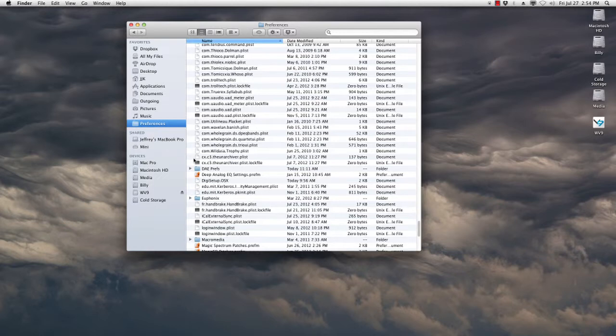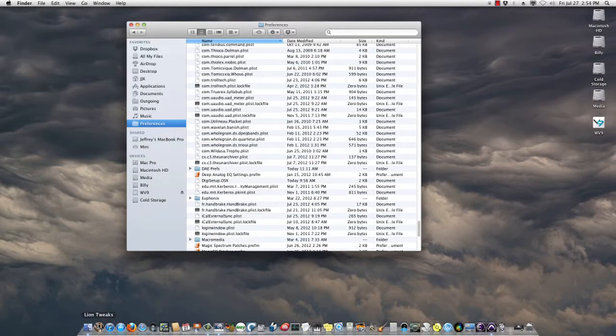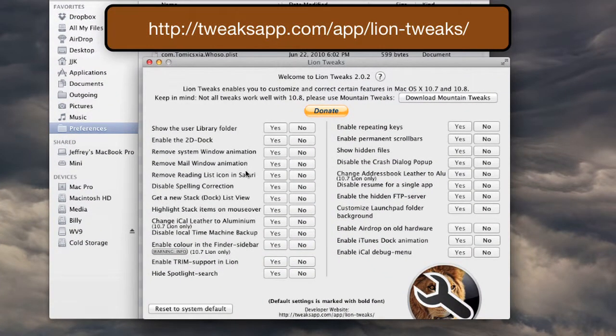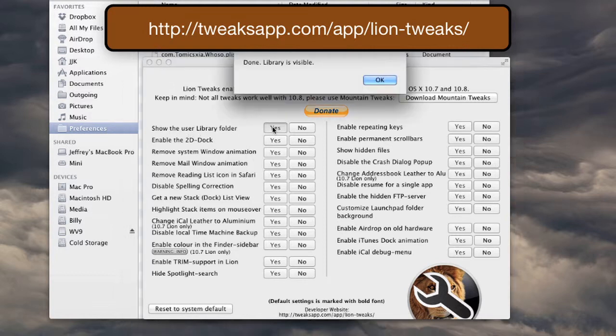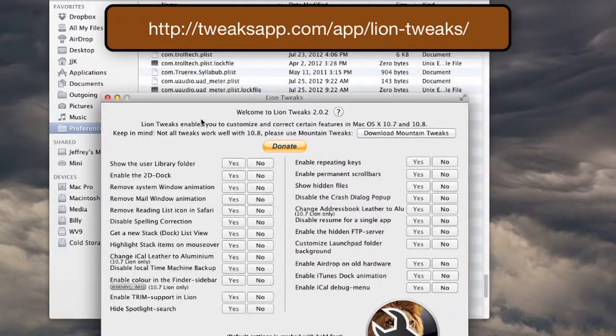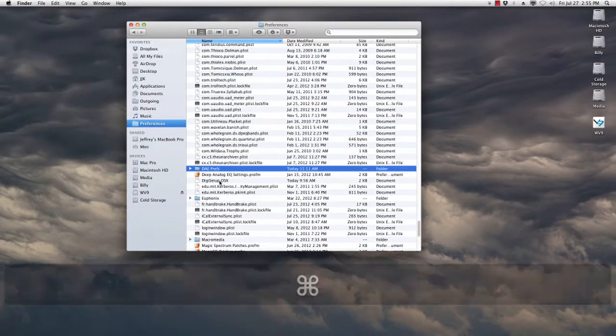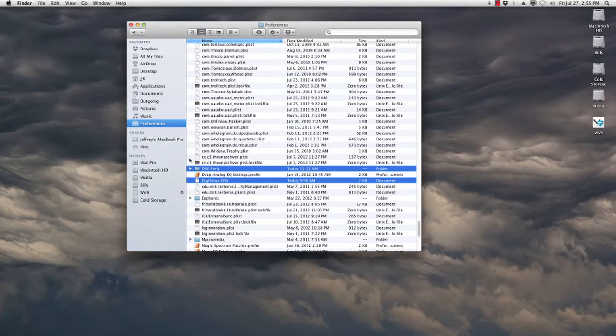Now, if you want to permanently hide or show the user library, you can take advantage of an app called Lion Tweaks. Lion Tweaks is a little app that allows you to essentially bring back some functionality that was in Snow Leopard. So I can show the user library folder, click yes, and now that's done. It's a great little application. Now that I've got my preferences, you can see I can get to Digi Setup, I can get to DAE Prefs, and I can trash those.